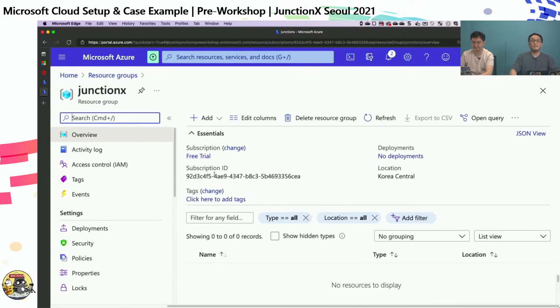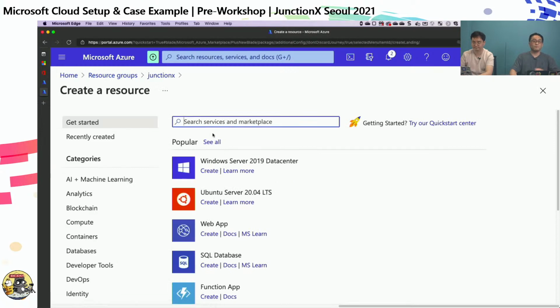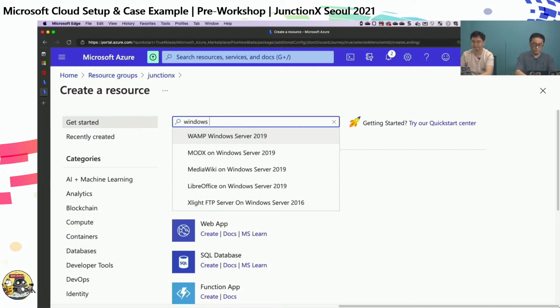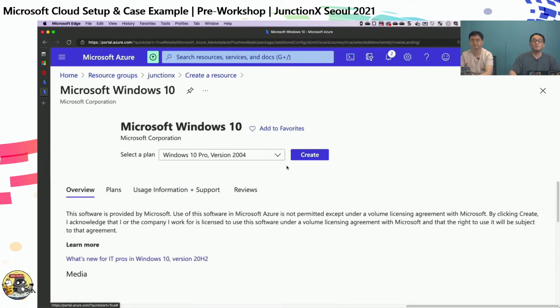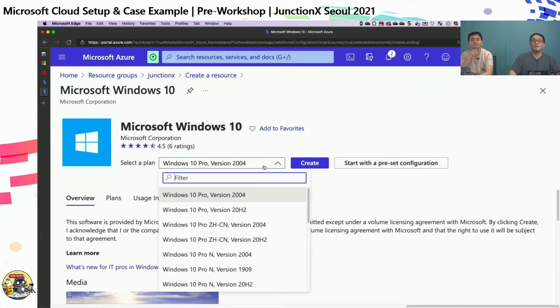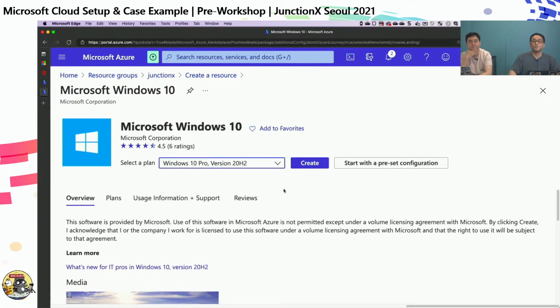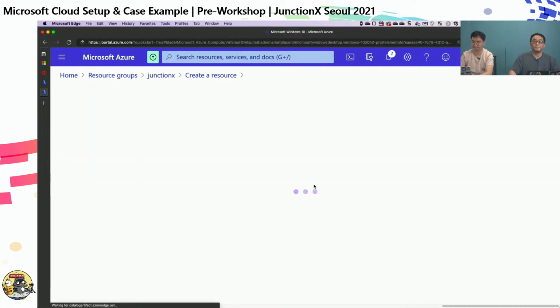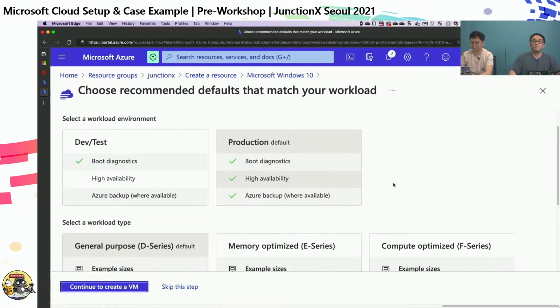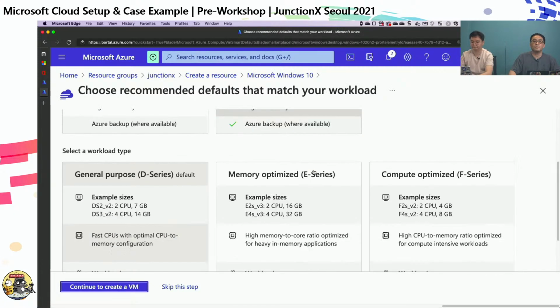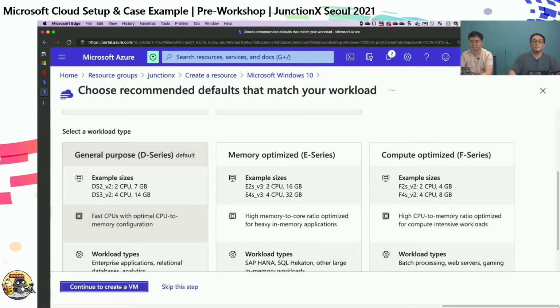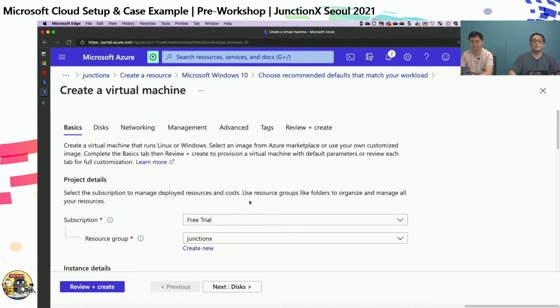Now within here we need to have the virtual machine. So a Windows virtual machine, Windows 10. Any sort of Windows 10 should be fine. The latest version is Windows 10 Pro version 20H2. So start with the configuration here, and we put everything as default. So production, and this is default. So create, continue, and create virtual machine here.